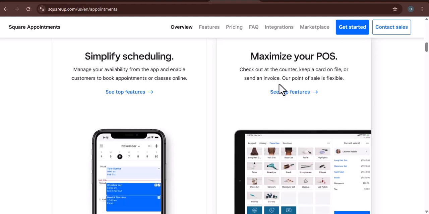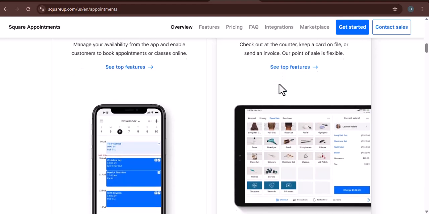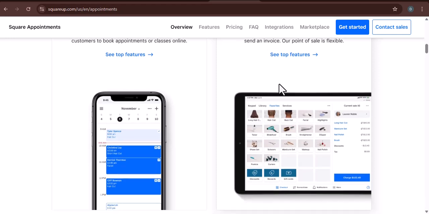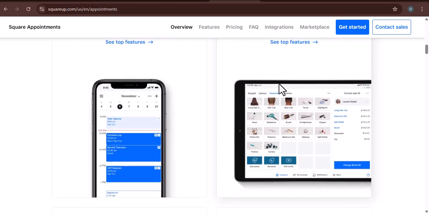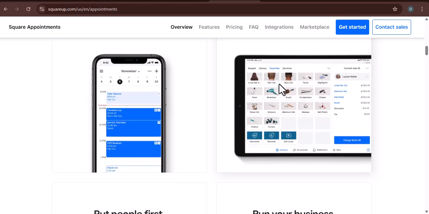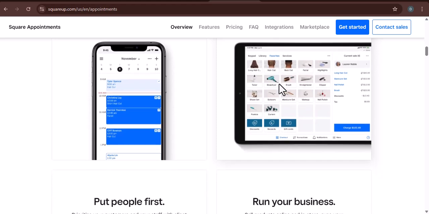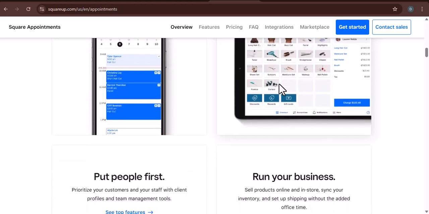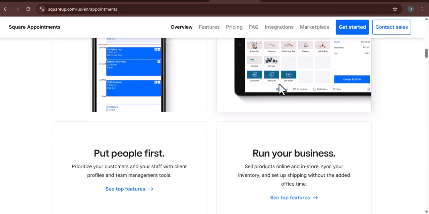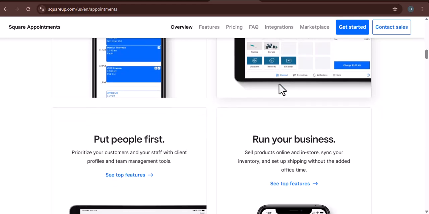And if you have a team, the headache multiplies. You need to give them access, but you also need to control what they see and do. You need to protect your business while enabling them to do their jobs. That's where Square Appointments comes in. It's a powerful tool designed to streamline your appointment booking process.